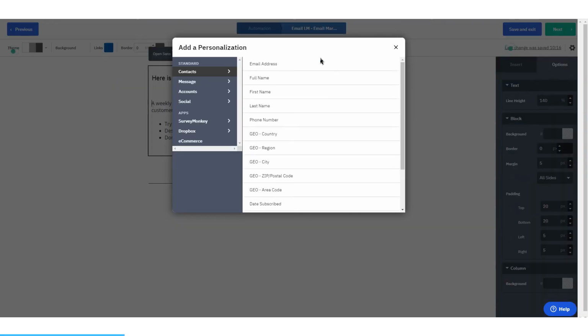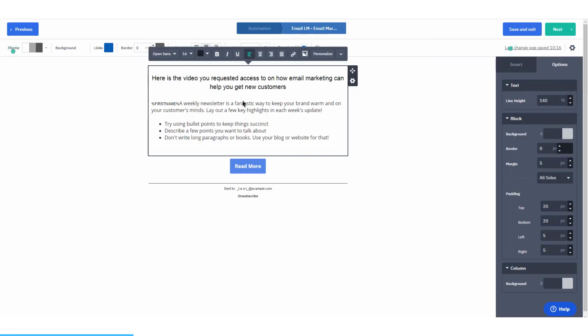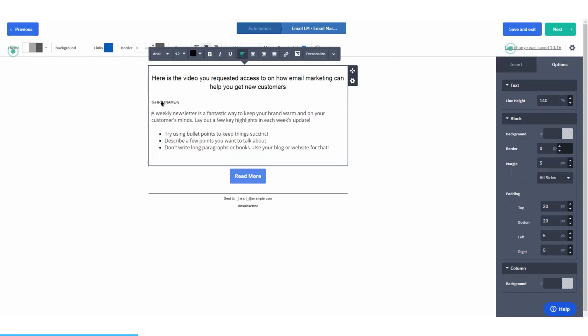It's always good to make it personal, so include the person's first name. Provide the link to your lead magnet. Don't include your lead magnet in the email as an attachment, as it can be classified as spam.